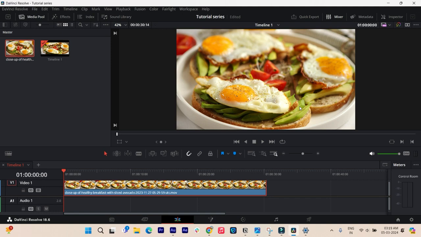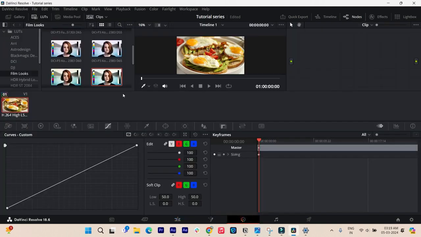Now, LUTs are one of the key elements if you're using DaVinci Resolve. They give your footage a specific look, and to add a LUT in DaVinci Resolve, just come to the color options, which you can do by clicking on this button right here. It's beside the Fusion button. Just click on color and you'll see that there are all these LUTs available that you can easily use.